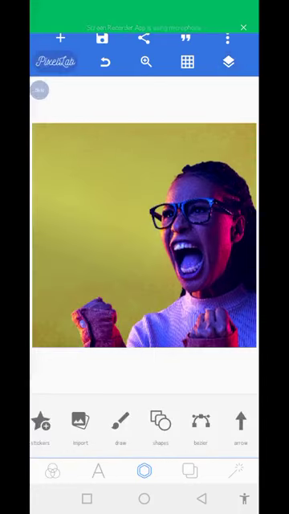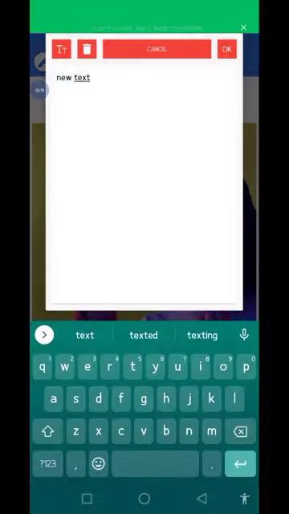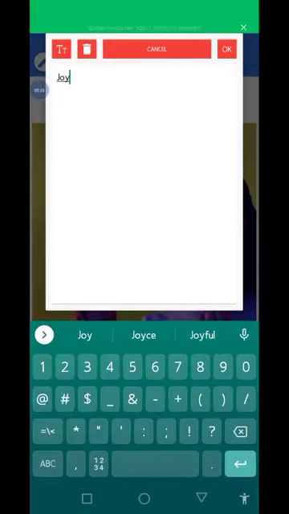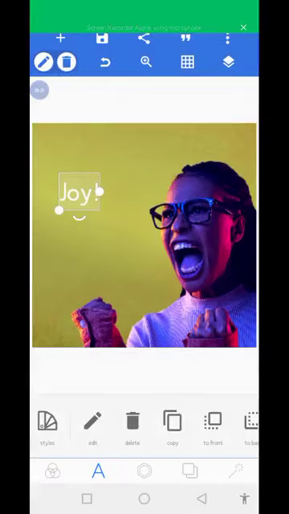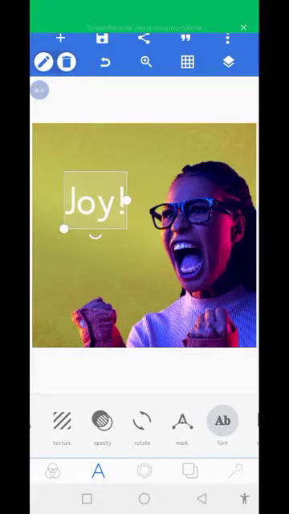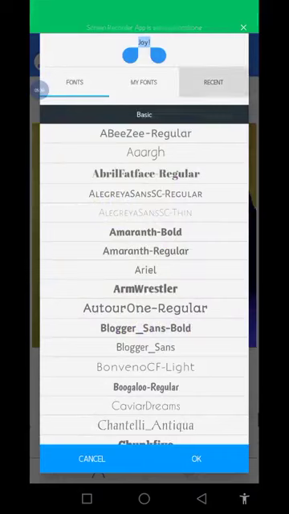So the next thing is to type in joy. So we have our joy here. Then let's change our font. Joy, the font. Okay, let me see the font we use.